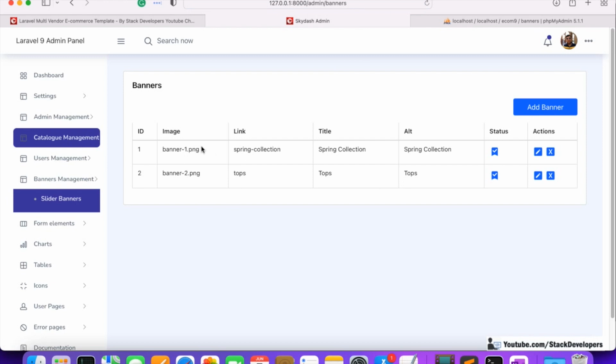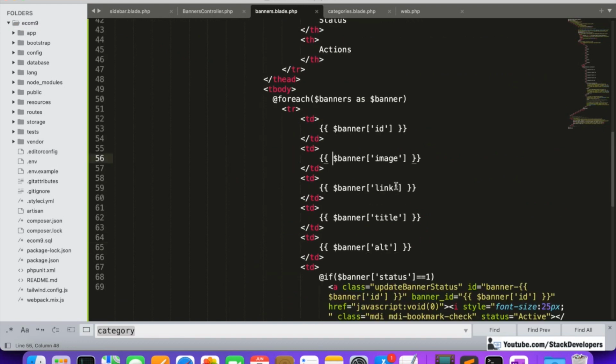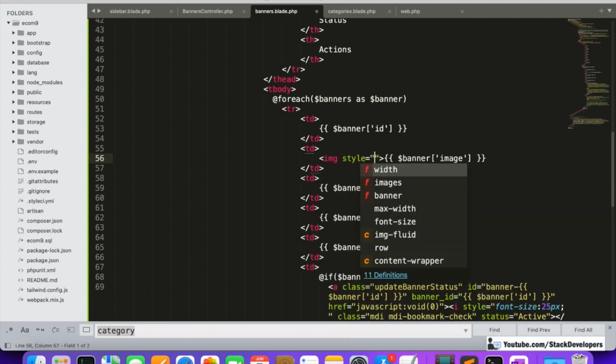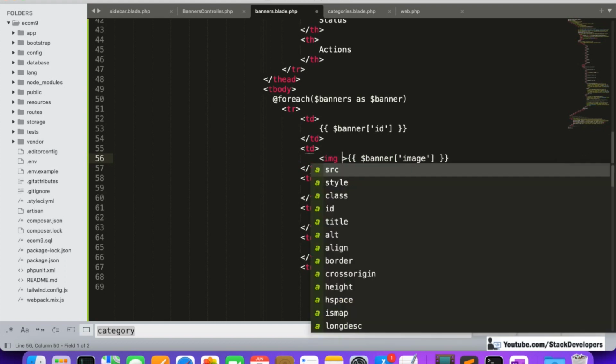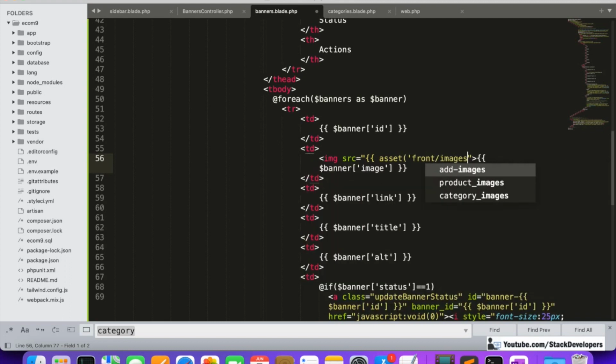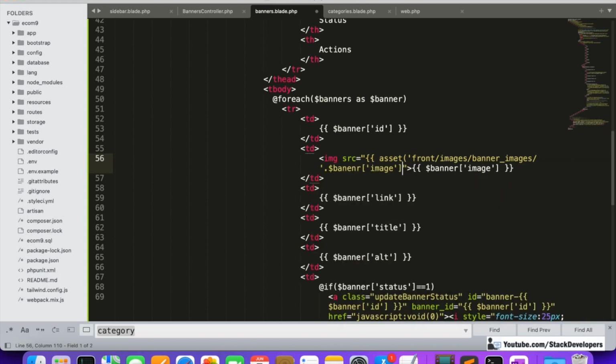But here we need to show the image of the banner. For that we are going to add the path here. We are going to add the image with style also. We are going to give the width as well, but first we are going to add src, in which we are going to add the asset, then front images, and underscore images, then $banner image, like this.